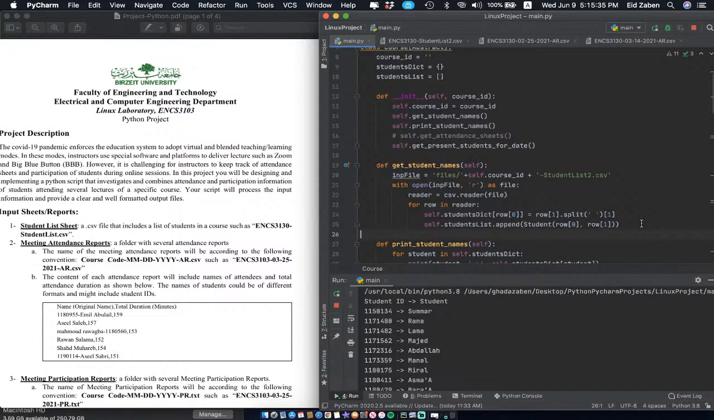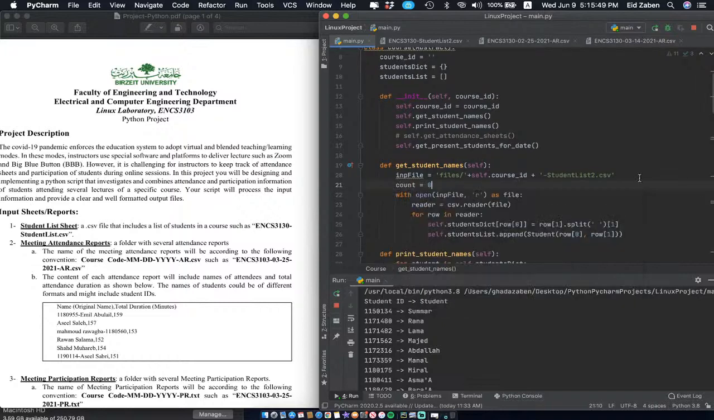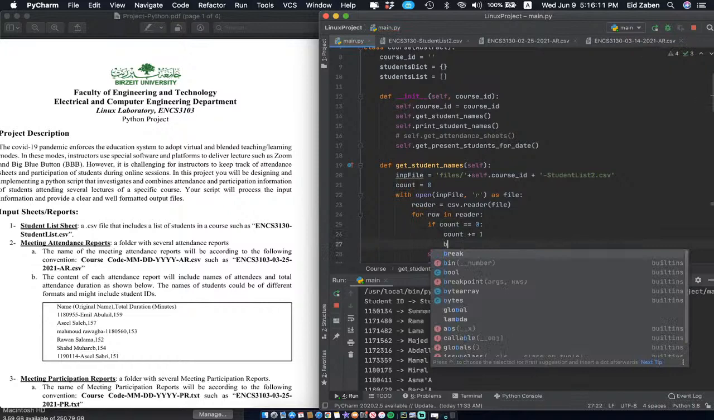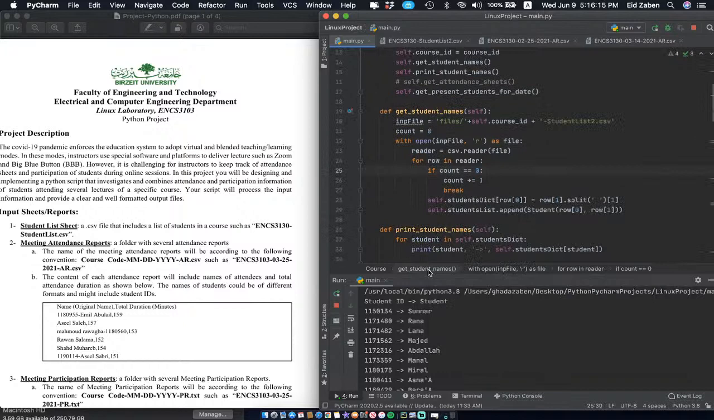Yes. Probably. Hopefully. I also want to ignore the first line inside of this file. So the first line is just kind of like that. So I'm going to have a count variable set equal to 0. And then after, if count equals 0, plus equals 1, and we will break. So now it should skip the first iteration and not have student ID arrow student, I believe.